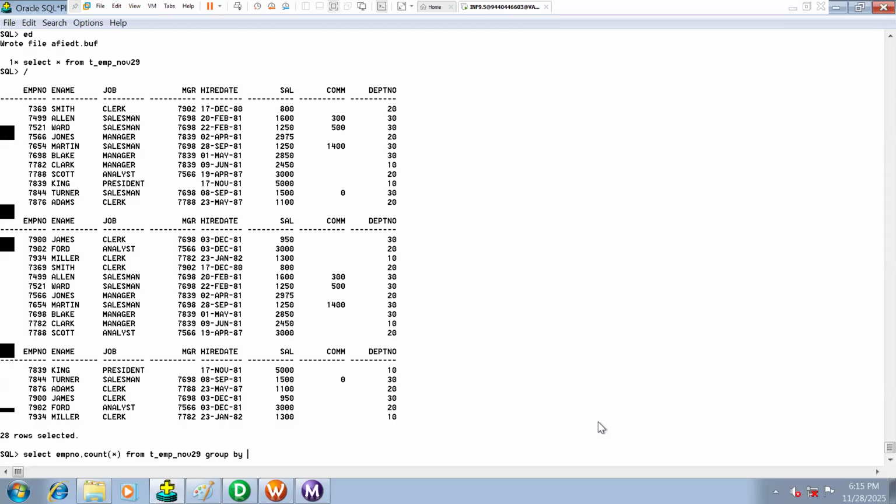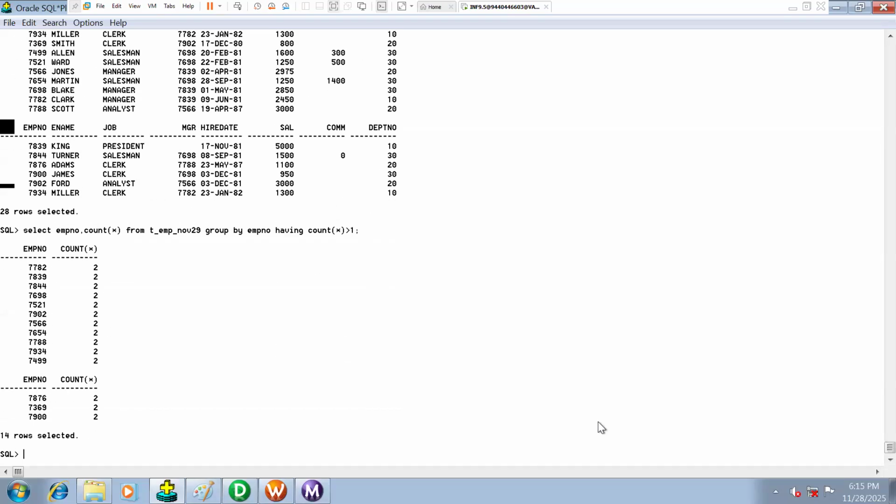Group by EMP number having count star greater than 1. You will get the duplicates. You can see the duplicates. EMP number, we got each one twice. Every number we got twice. Am I right? We have to delete the duplicates.